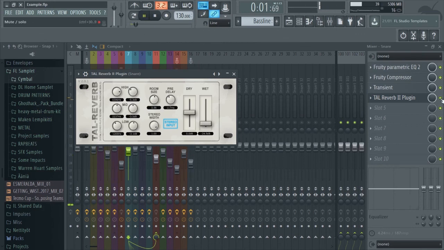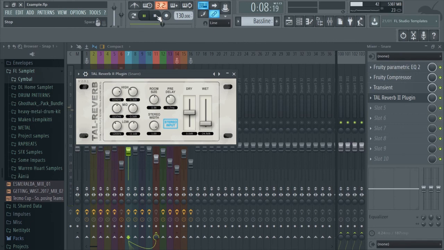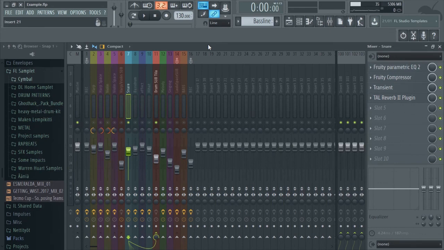Just this. Really nice spatial effect there, with only this really low wet number. But yeah, that's my list. That was the top 10 plugins.